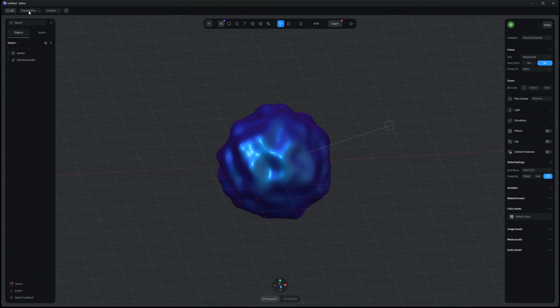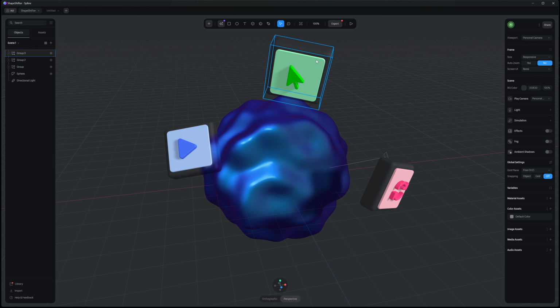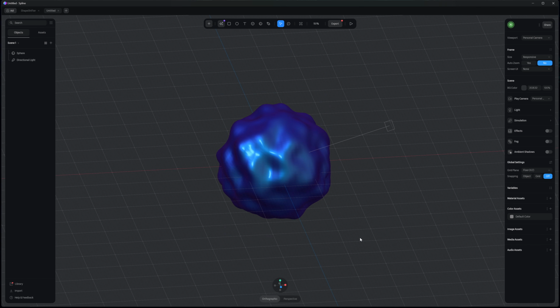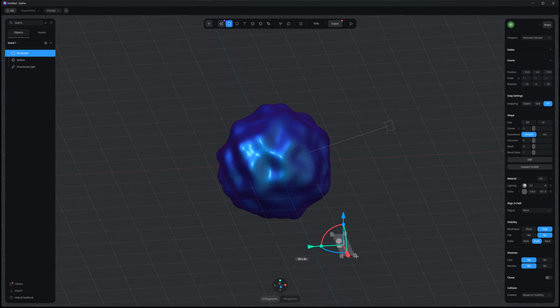The next things we can create are these three icons that have this glass base to them. Let's create that base first. We're going to press R, that's for the rectangle tool, and draw a rectangle. Hold down Shift to make it a perfect square.